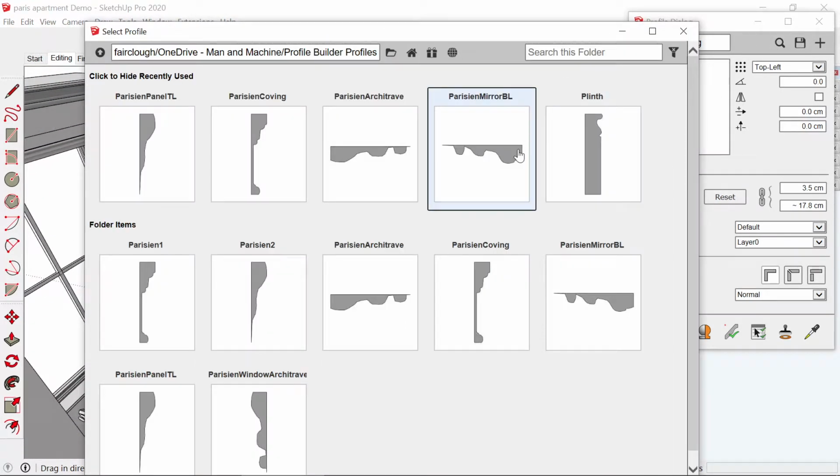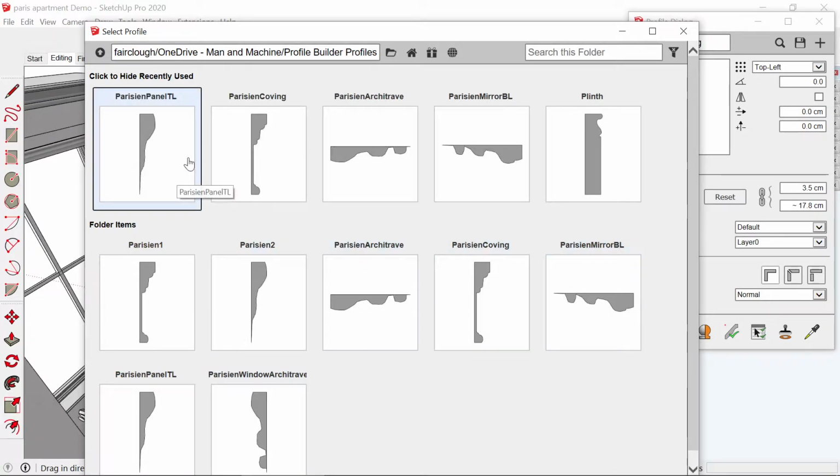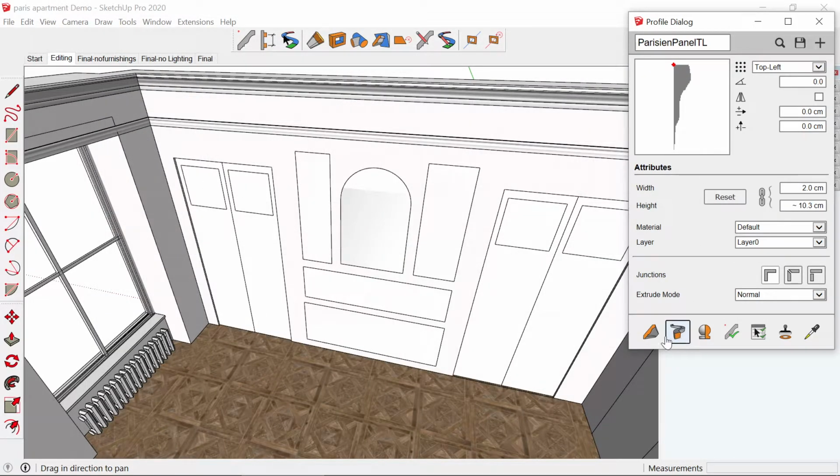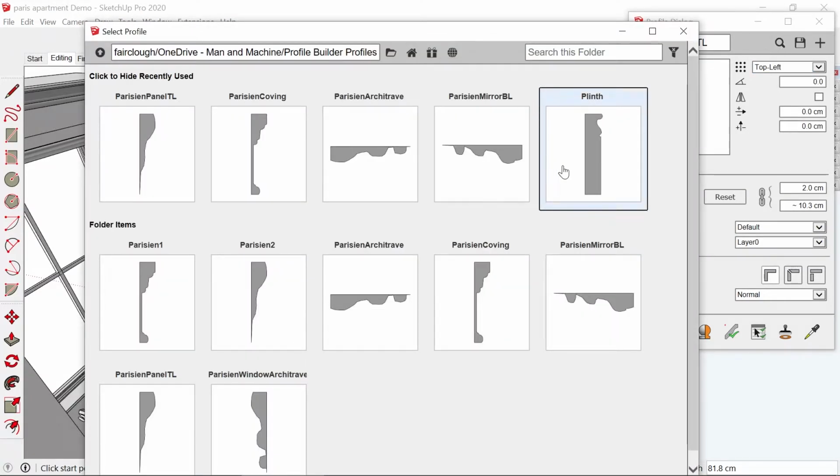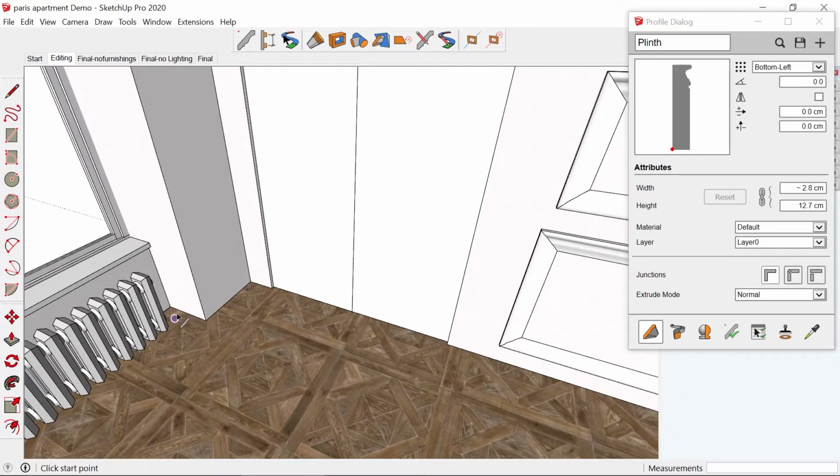I'm actually going to use this same set of tools from the built-in library. These are actually some profiles that I've saved for myself. And we're going to use this to fill in some of this paneling detail. I'm going to do this just very quickly. More panels. Maybe we want to do some skirting board as well. So let's grab a different profile for that. Let's use this one labeled plinth, and let's go around just doing the same thing again.